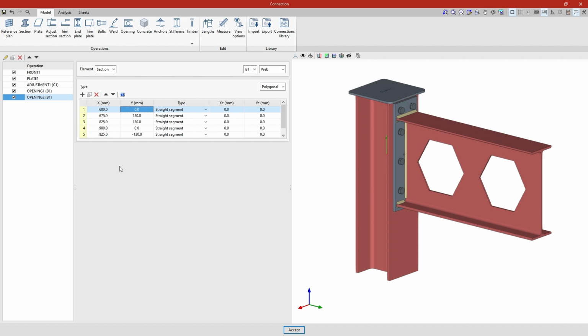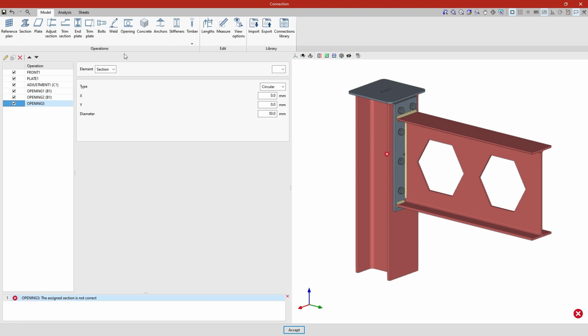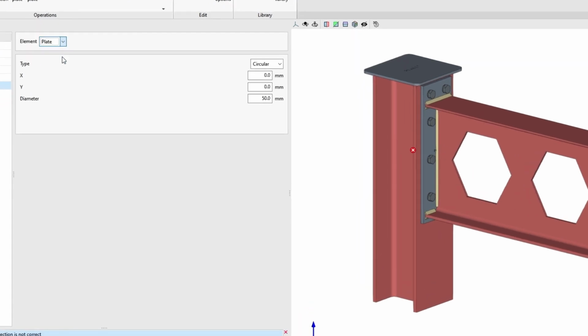We finish by entering an opening in other elements, such as the plates. We click on the Opening option again. This time, in the Elements section, we choose Plate 1 in the corresponding drop-down menu. Further on, under Type, we select Circular.